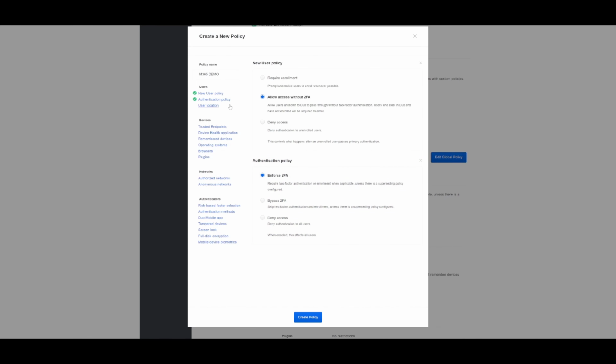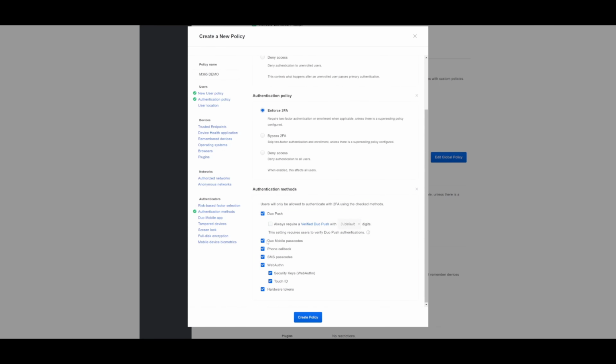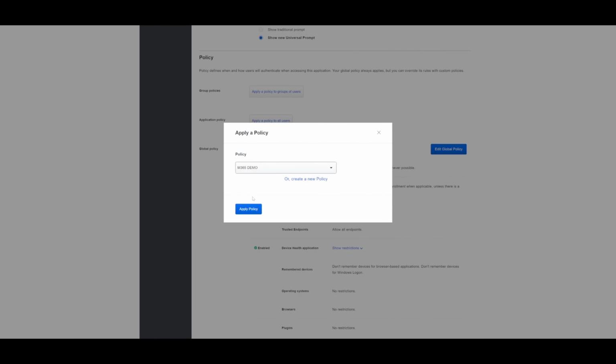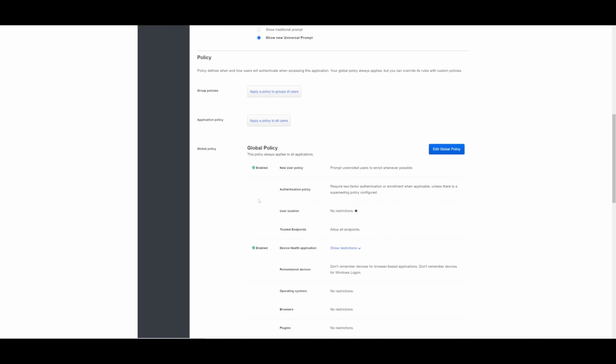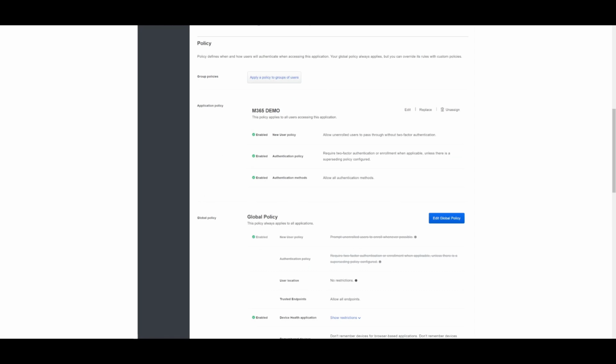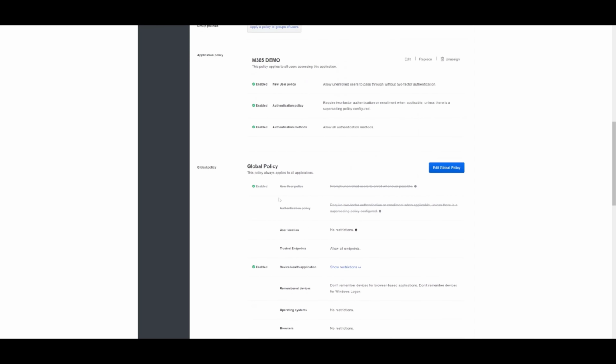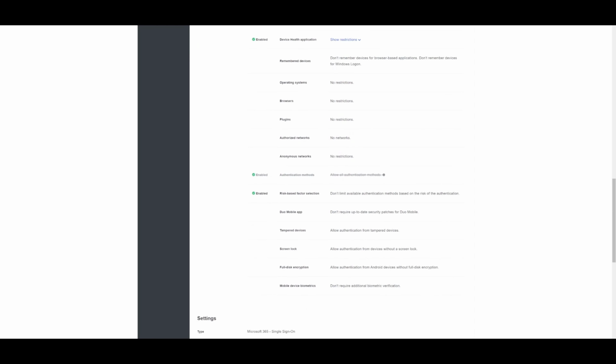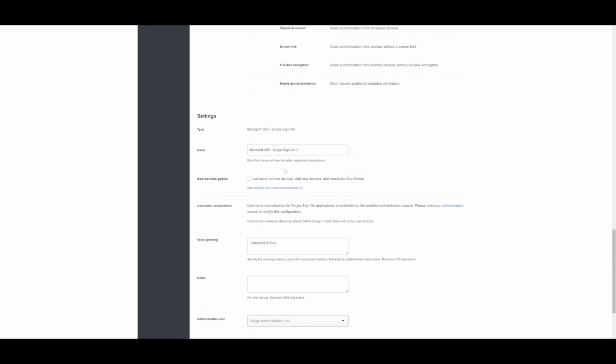Authentication policy, we're just going to leave as it is. Authentication methods, we're going to leave as it is because we'll focus a little bit more on some of these policy elements later down the line in other videos. So I'll just create that policy now and I'll apply that policy. And now you can see I've got the application policy in place and then the global policy as a kind of catch-all. So we'll just scroll down here and we can give this a specific name.